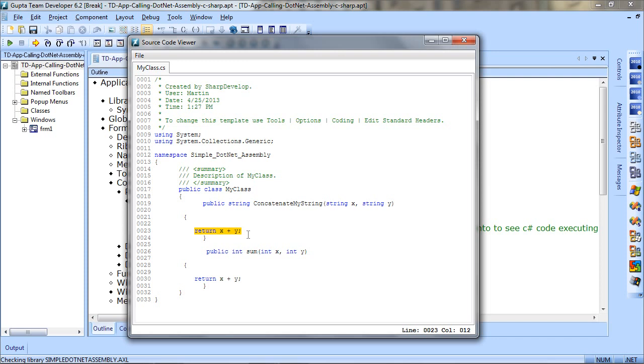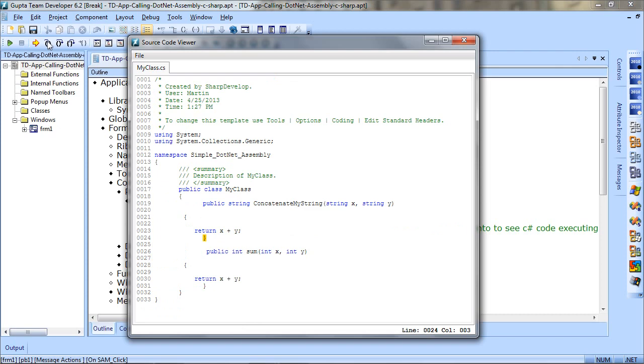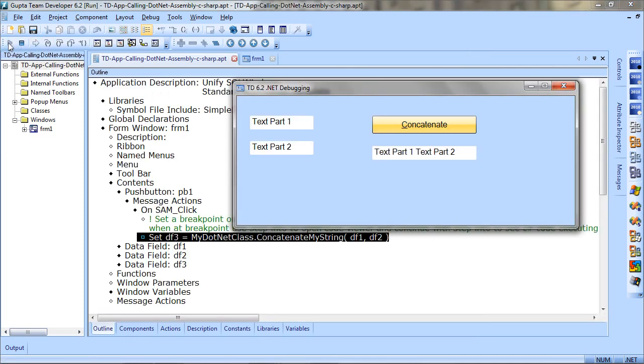So basically I'm stepping through C# code here from within the Team Developer application and continue to step, and you will always see the position in the source code window that opens. And now I've stepped out of this and I just can continue the application, and you see that the .NET class that I've written in C# works fine, and I could debug that with Team Developer 6.2.